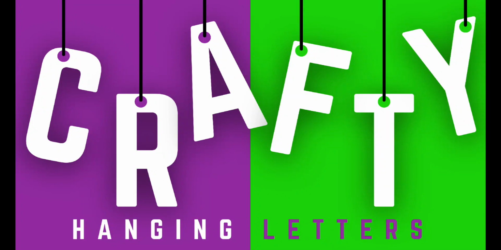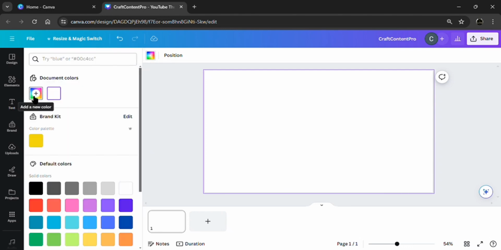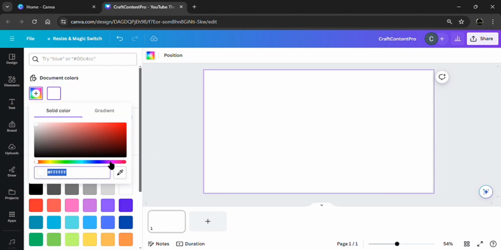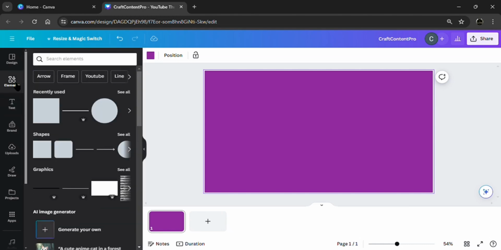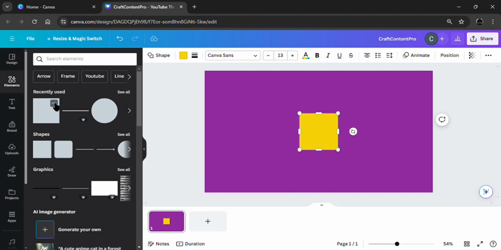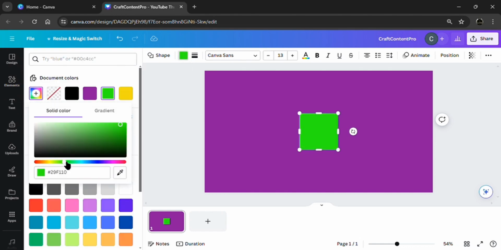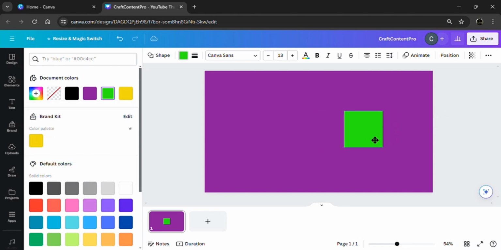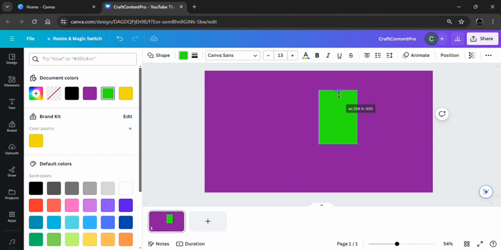In today's video, I'll be showing you guys how to make a hanging letter design in Canva. So, the first step in creating this design is choosing a background color. After we've selected that color, we're going to go to Elements and search for a square shape. Then we're going to change the color of that square shape. After we've changed that, we're going to drag this until we see this line, which tells us where half is.